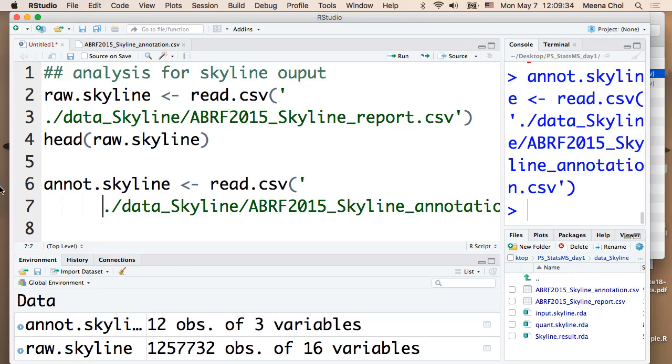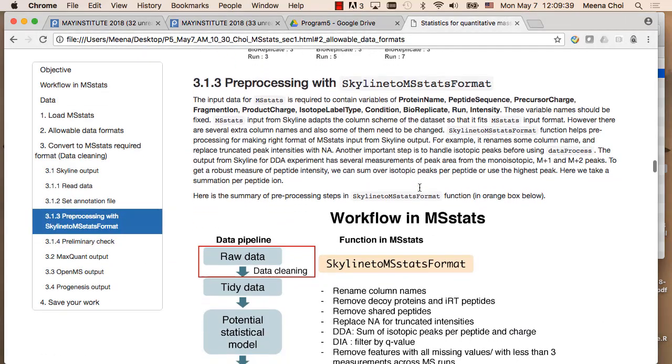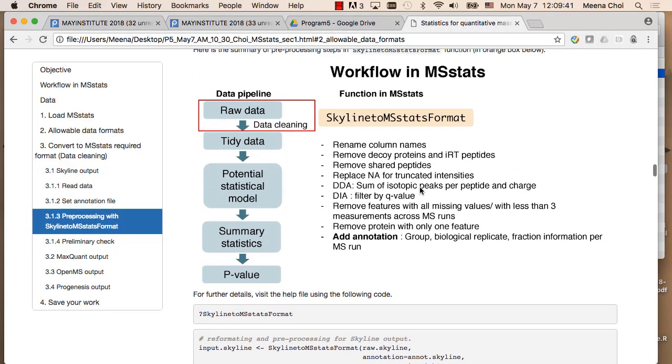After you read these two, we are going to start with this one. The raw data is the quantification file from Skyline, and then here is the step. This step we usually call the converter function. Converter function means output from the processing tool to the MSstats required format. And between these two, we are actually doing a lot of the cleaning stage.